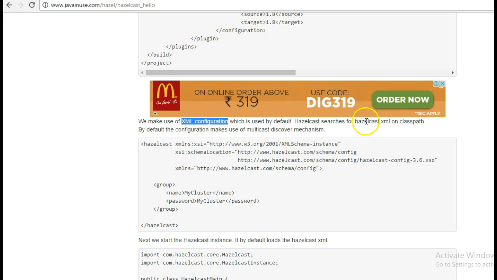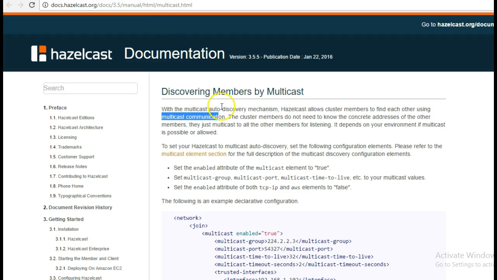Hazelcast by default searches for hazelcast.xml in the classpath. So in the hazelcast.xml we are going to make use of the multicast discovery mechanism. So what is this multicast discovery mechanism? With the multicast auto discovery mechanism, Hazelcast allows cluster members to find each other using multicast communication.